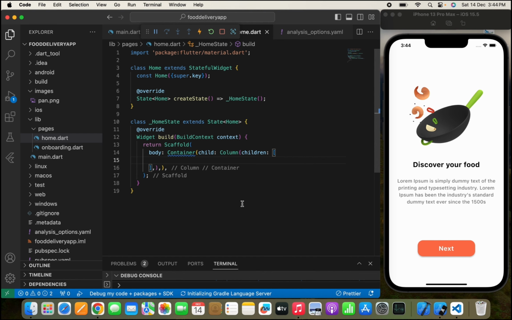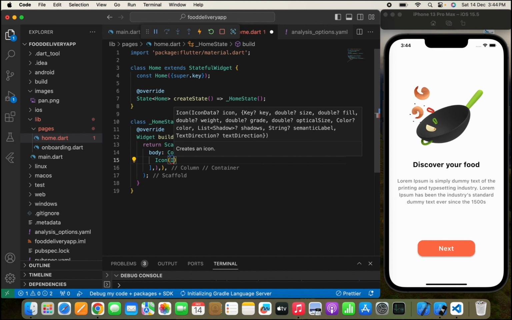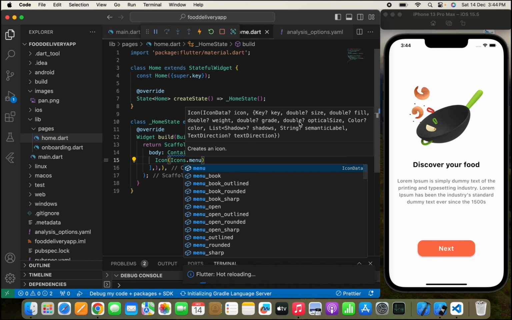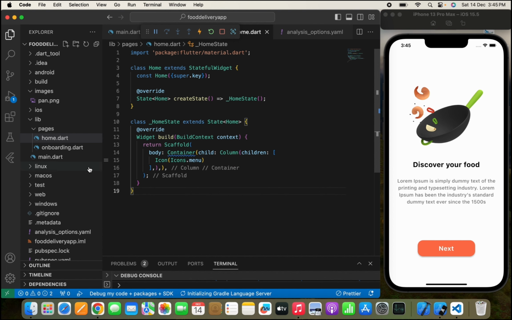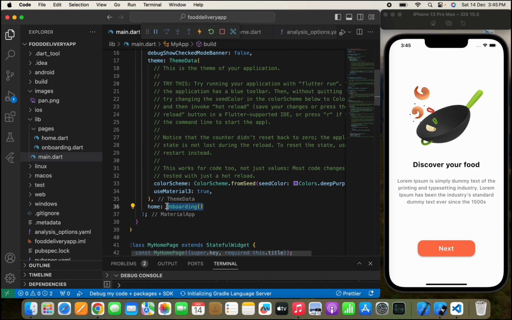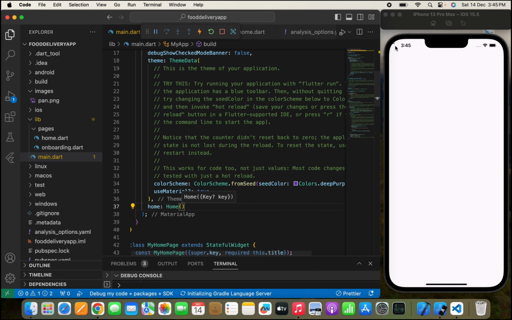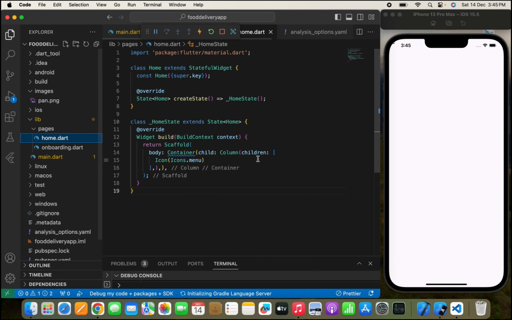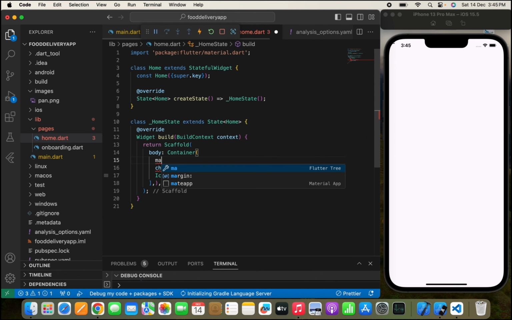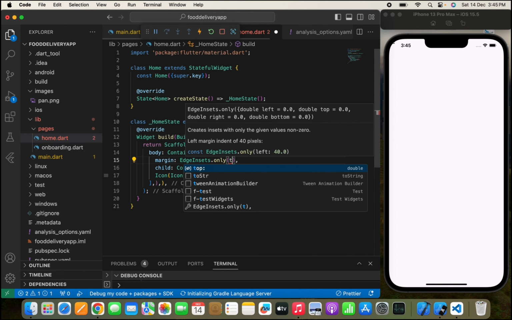Now once we have done all this, the first thing I'm going to show over here is a menu button. So let's add that button first. I will simply use the Icon and will write Icons.menu. Yeah, so this is the button, as you can see here. Once you write Icon, it will simply show the icon here. So let's move to the home page by using the home file name, and here you can see the button, but to show the button we need to add a margin to the container. So we'll write EdgeInsets.only from the top.